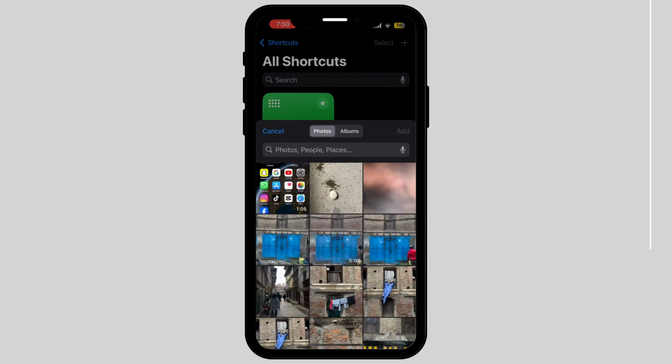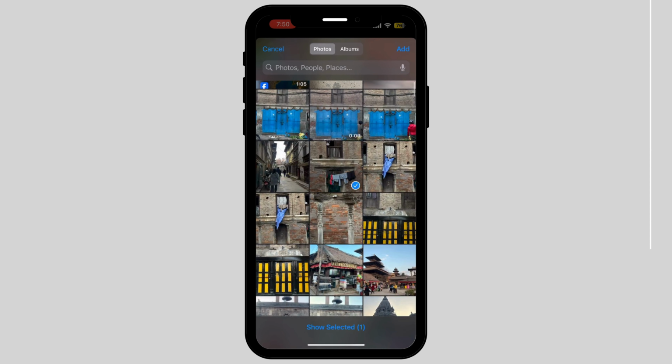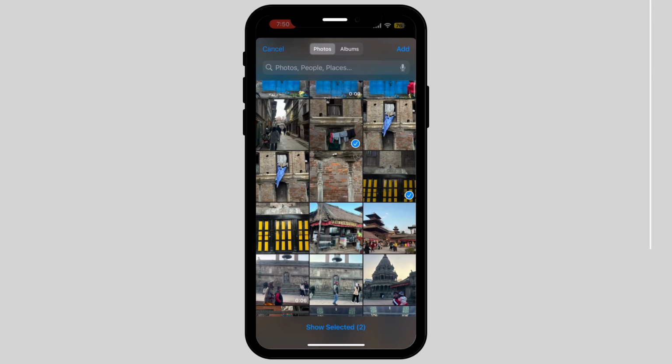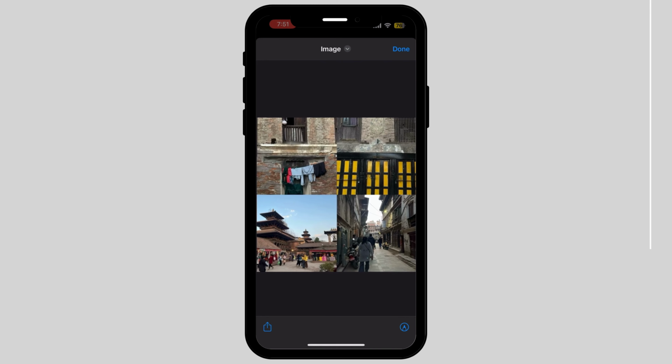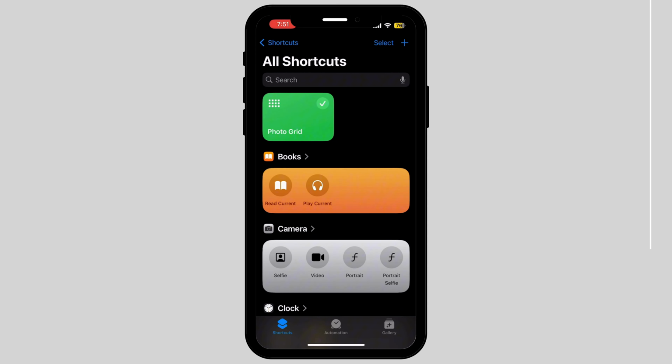As you tap into it, you can now select the pictures that you want to make a collage. Tap on Add, and it will prepare a collage for you. In this way, you can make a collage without using any third-party apps.